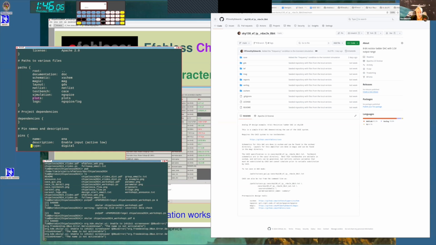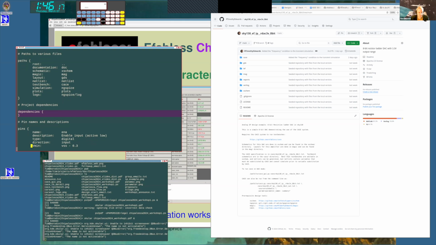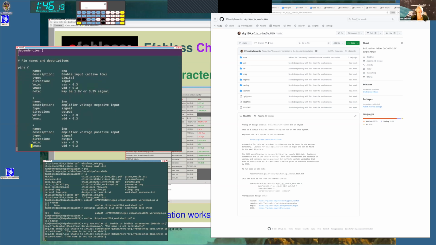If I have another repository that I need to pull something from, I can just put it in dependencies. There are no dependencies for this amplifier, so I don't have anything in this block here. I do have one for the DAC, which I can show you in a minute. After that, there's a section for pins, so you can declare the pin out.